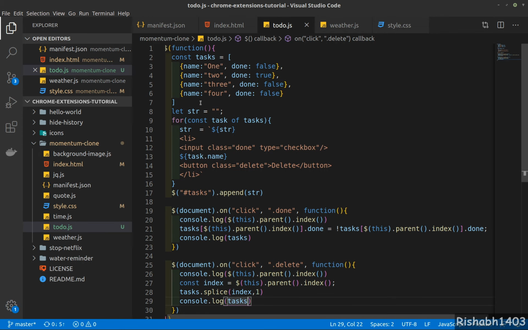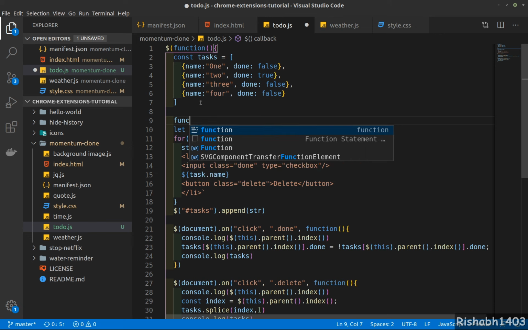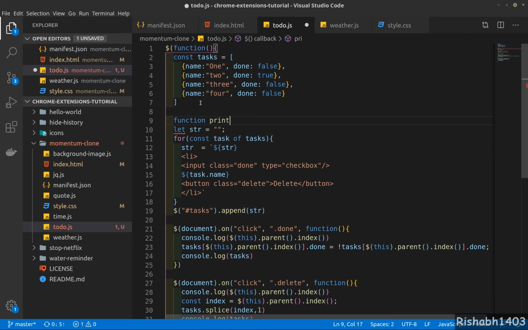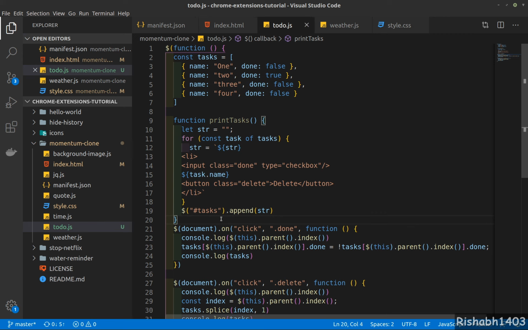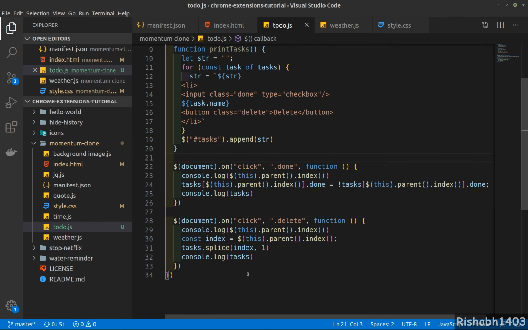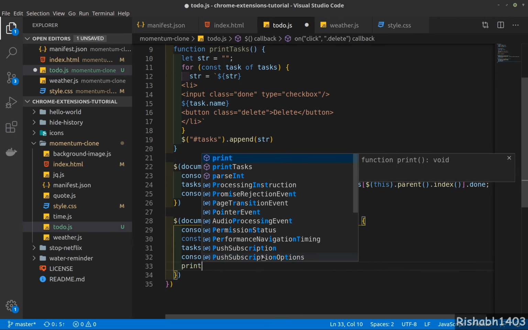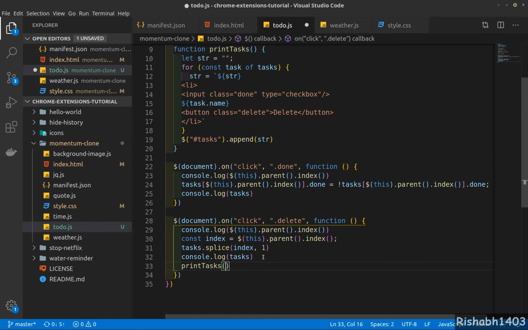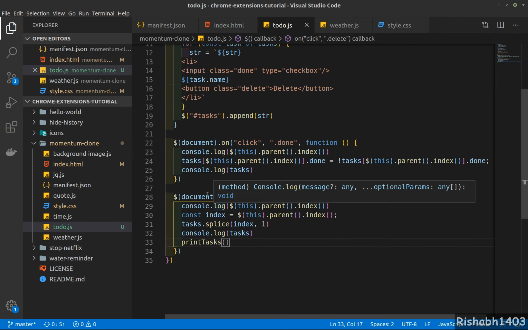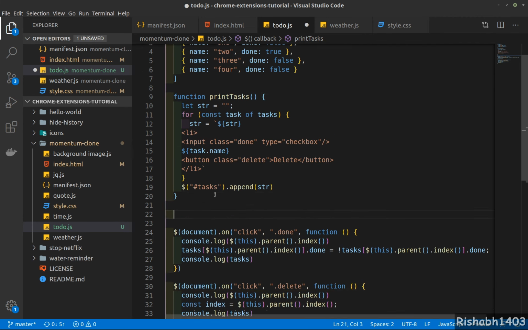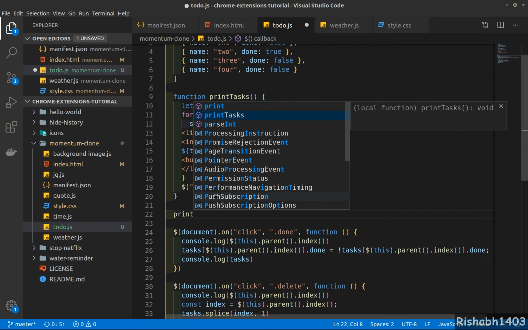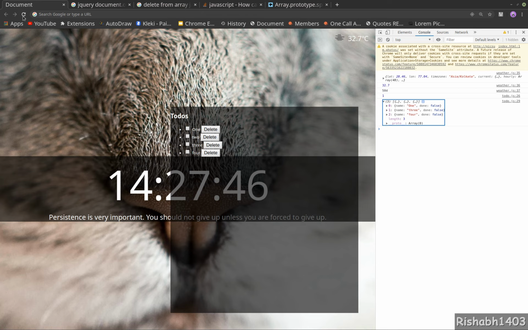For that, what we can do is we can put the whole printing in a new function, print tasks. And whenever we do done or delete, we can print tasks again. I think it's important first to only do it here, because done is not really messing with our array a lot. So let's try this. Something is missing. Yeah, I need to call print tasks, because initially you'd want the tasks to be printed on the screen.